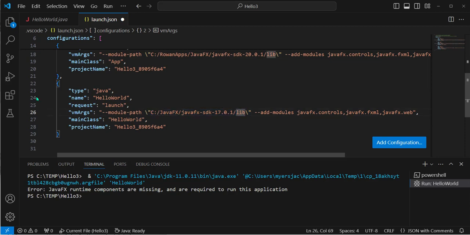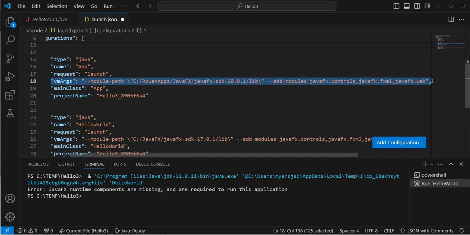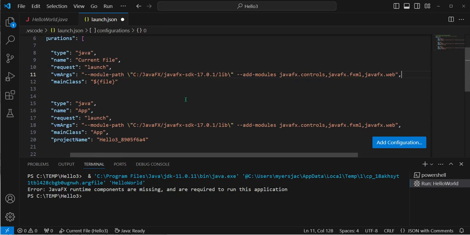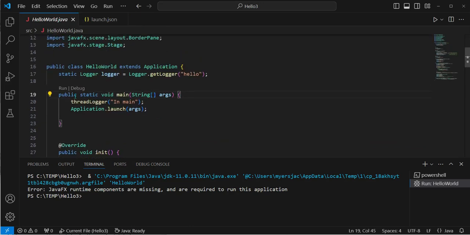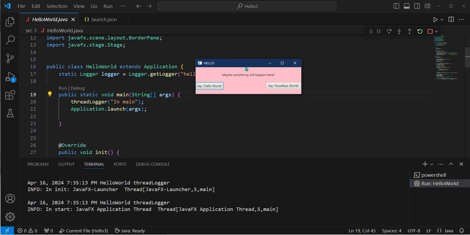So now we have this updated file path. Now we just copy this again and paste it everywhere else we did before. Just like here. And once this is done, save it. And then now go back to hello-world.java and click on run. Now it works.